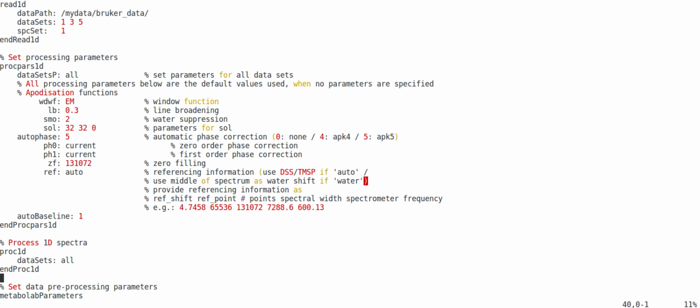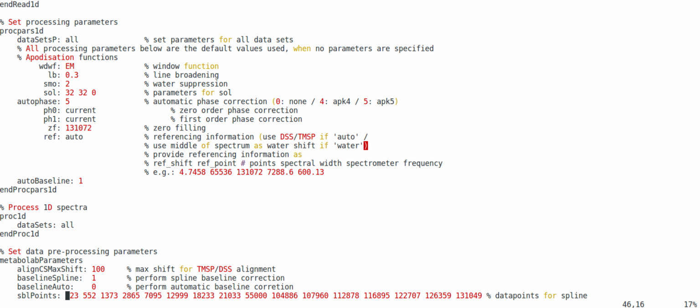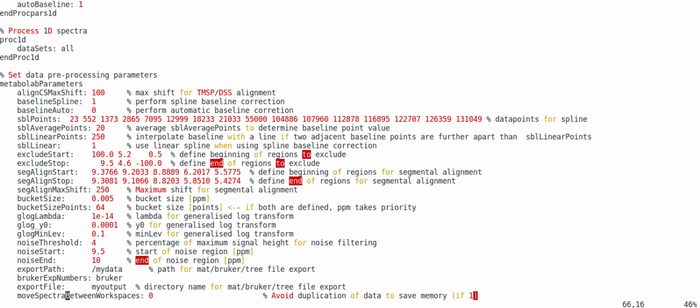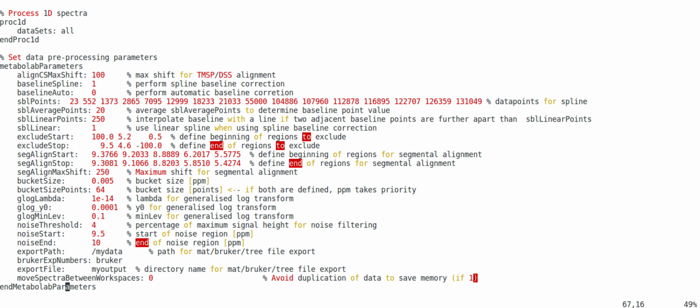Okay, in the next section, then the 1D spectra are processed. Following processing, you need to set your pre-processing parameters, preparing your data for multivariate analysis. So there are a lot of options here. I'll just explain a few of them. This align CS max shift basically sets the maximum number of points you can move the spectra in order to align on TMSP or DSS.